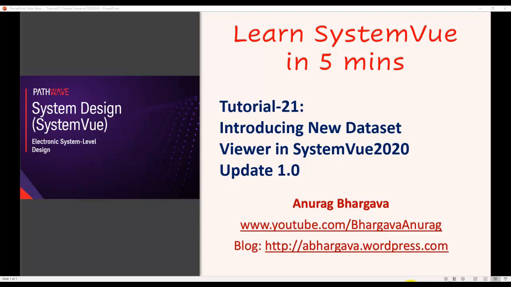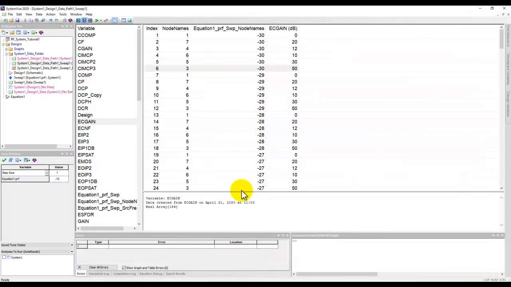This is Tutorial 21, where I will give you an introduction to a new dataset viewer in the latest SystemVue 2020 Update 1 release. Before we look at the new dataset viewer, let's go back to the SystemVue 2020 release, or any release earlier than this, which you might be using.